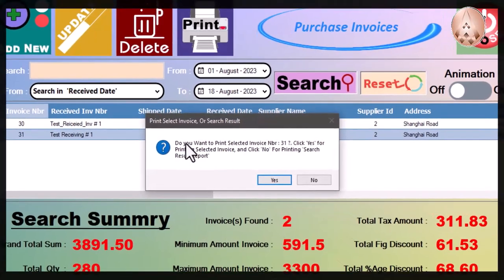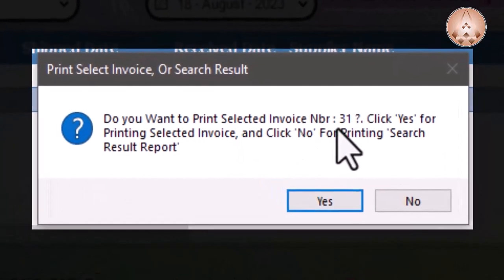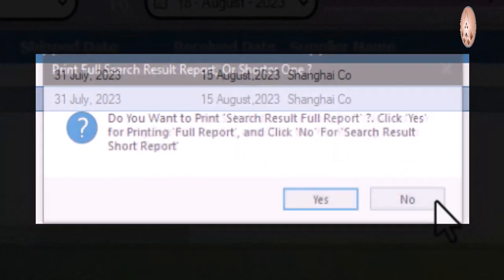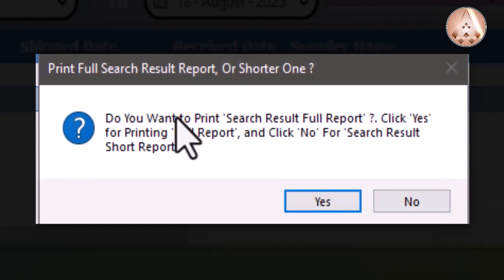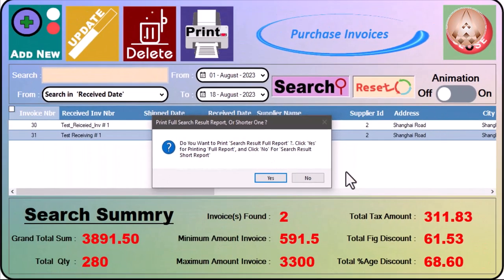Suppose I will click on print button again and see what happened. Again the same message box, do you really want to print selected invoice number 31? At this time I will click no. As I click no, one more message appears which says that, do you really want to print search result full report? Click yes for printing full report and click no for search result short report. So it's mean that on this print button, there are three reports available. First one is this one, selected invoice. The third one is short report. And the second one is a full report.